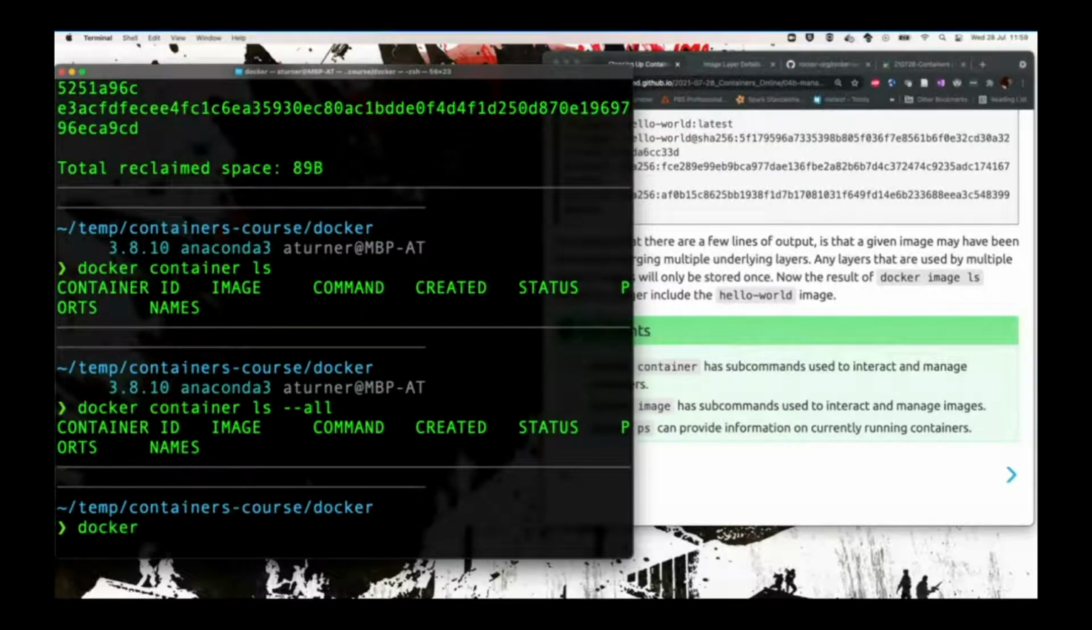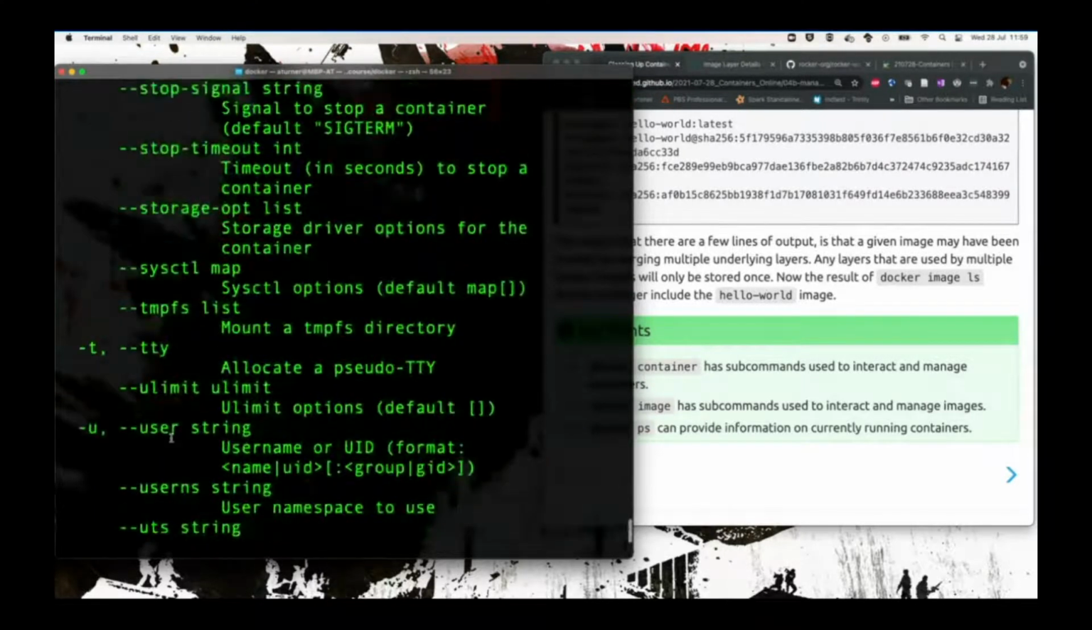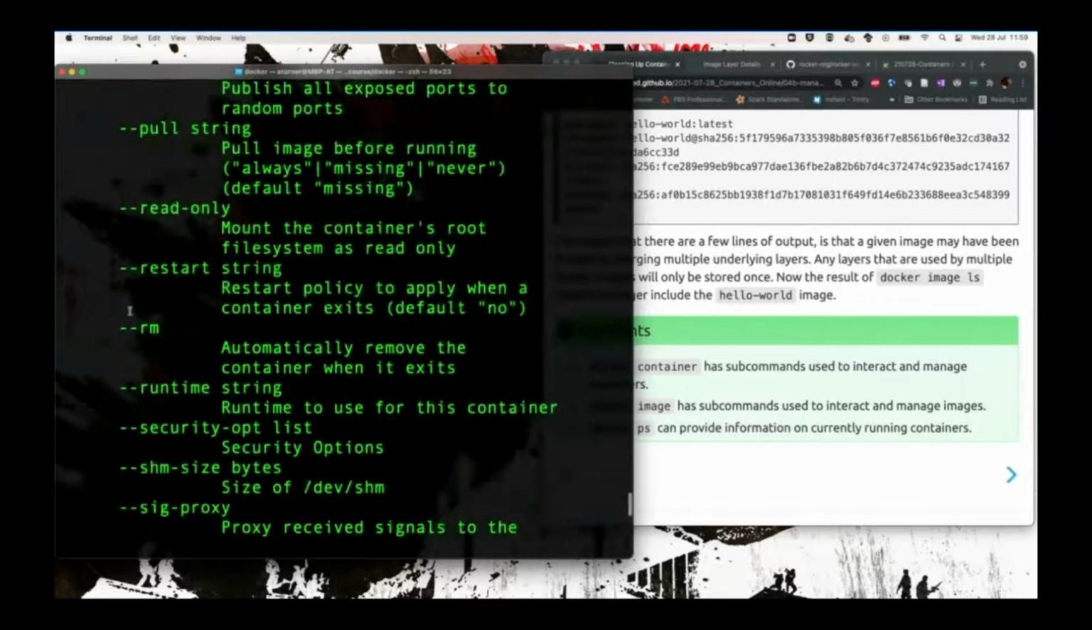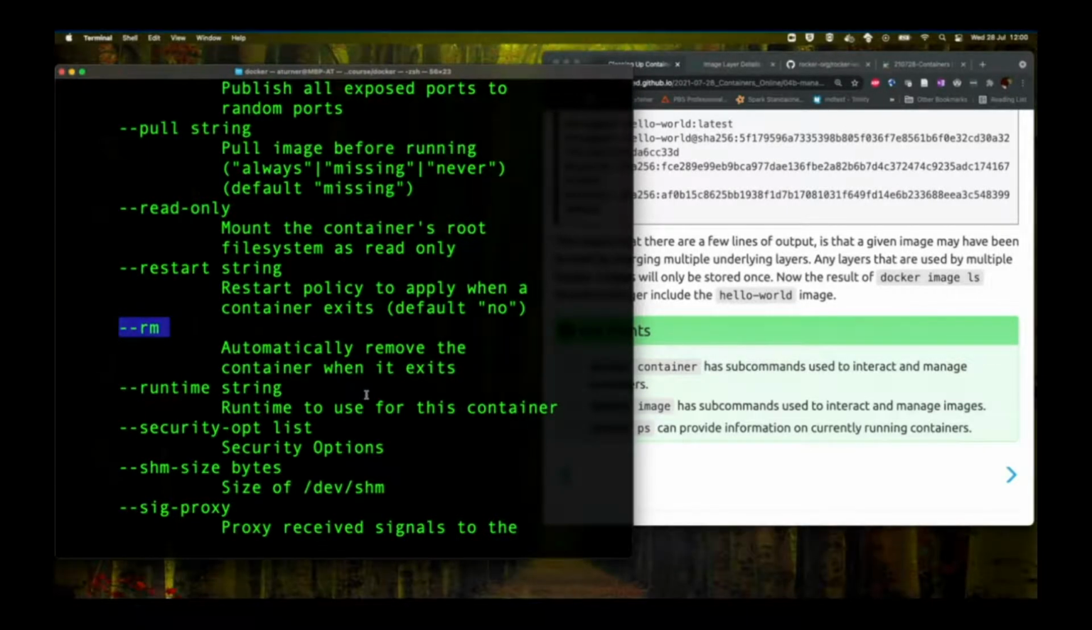We can find out what that is with docker run --help, and that should show us all of the different options. The option you're looking for here is --rm. If you add --rm to your docker run command, it automatically removes the container when it exits.